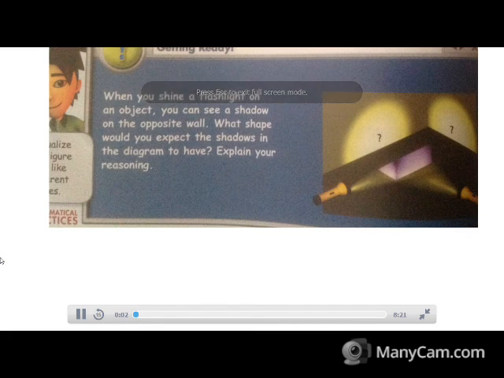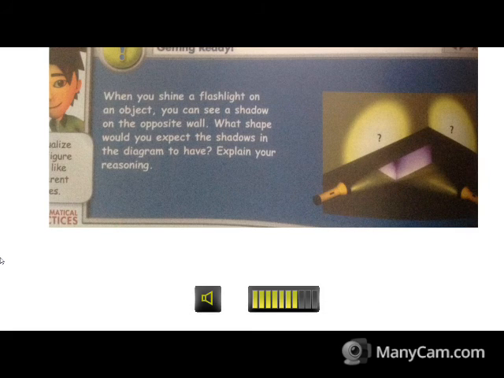So we are in section 1.1, Nets and Drawings for Visualizing Geometry. Let's look at this a little bit on page 4. Let's try to see what this lesson's about. When you shine a flashlight on an object, you can see a shadow on the opposite wall. What shape would you expect the shadows in the diagram to have?